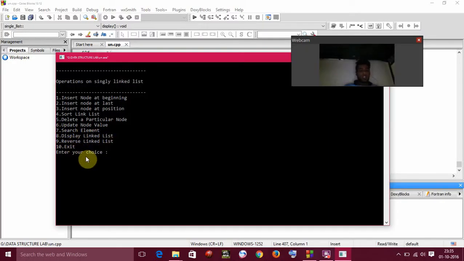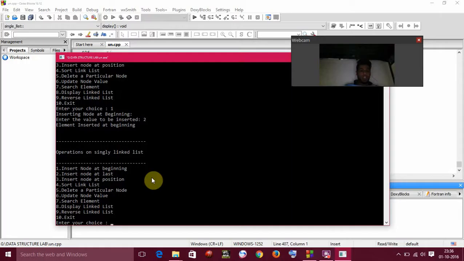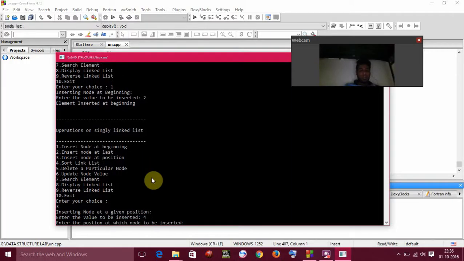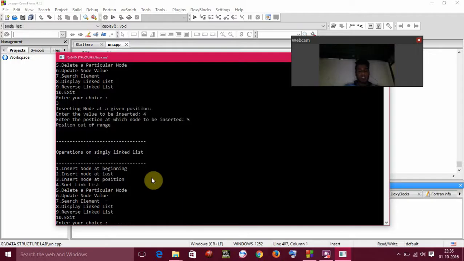I give the first number, node at beginning, and enter the value to be inserted, and given to the second number, and the third number coming, fourth number, and again giving to fifth, 5, 6, again in such order. Finally I am giving a number as 9.